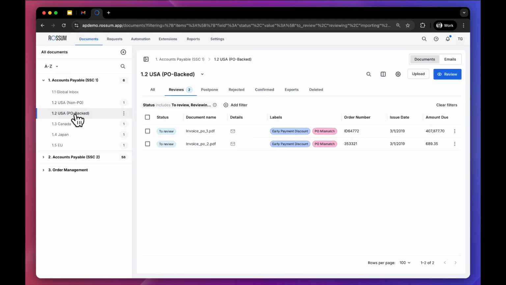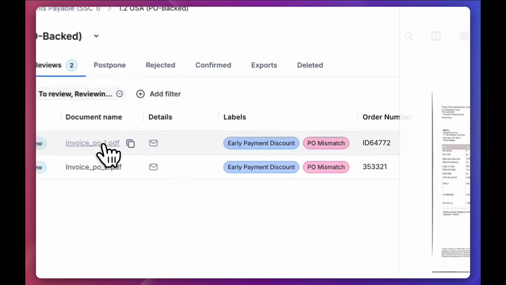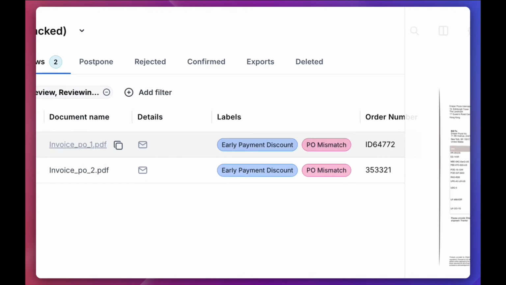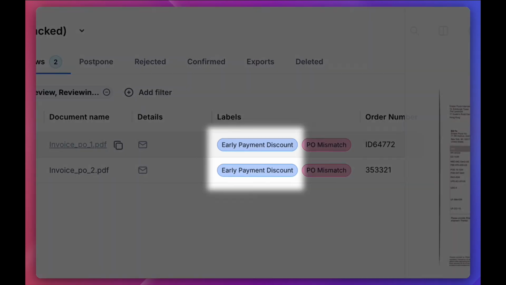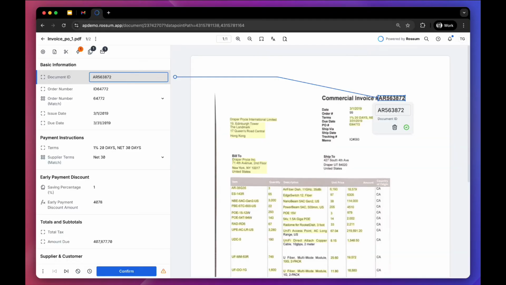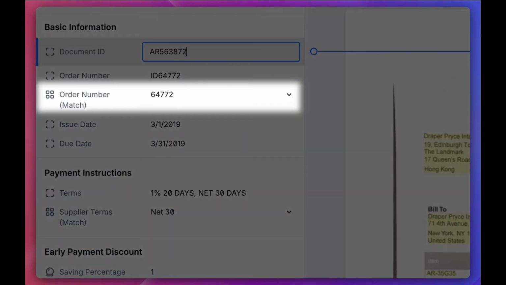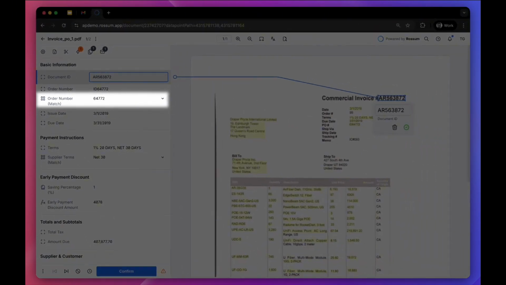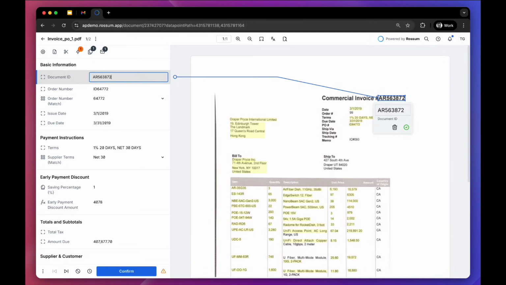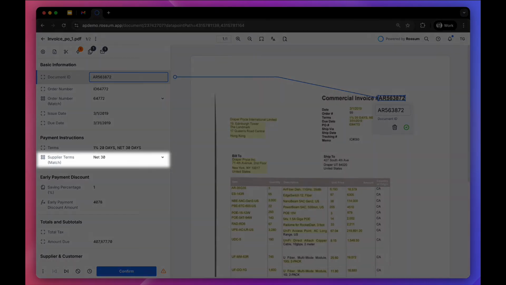Here we have a PO backed documents. We see that I have 2 documents here for review, and I see that both documents actually include early payment discount. So I should better hurry. This time we can see a new data source in the sidebar beside the captured fields. We see what we call matched fields. Those data points were automatically pulled from the master data. So we can see that the order number was found and matched. We see that supplier terms were matched against the supplier master data as well.